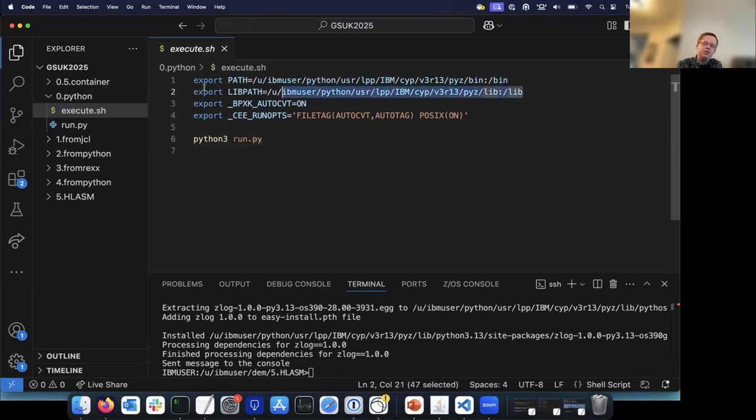If we take a look at these first two lines, we've got PATH and LIBPATH. When we export PATH, it's going to look for the binaries at those given locations. So we're telling it, where do I find the Python 3 binary? LIBPATH is very similar, but it's going to be looking for shared libraries at those given paths. Next up is this BPXK auto conversion. This is so that Python can do the auto conversion of files. So if you have a file written in EBCDIC, or written in ASCII, it's just going to work with Python.